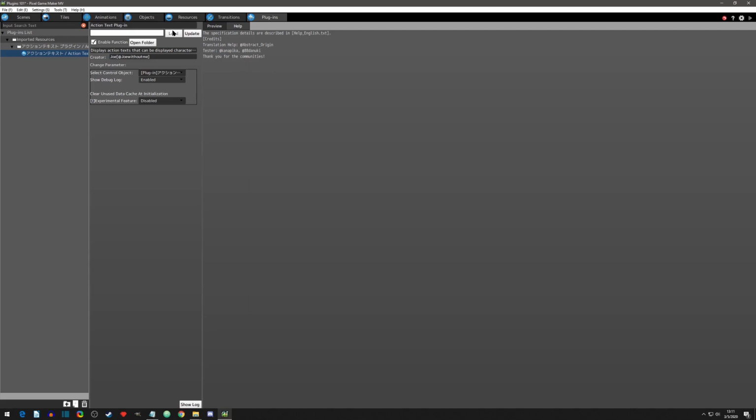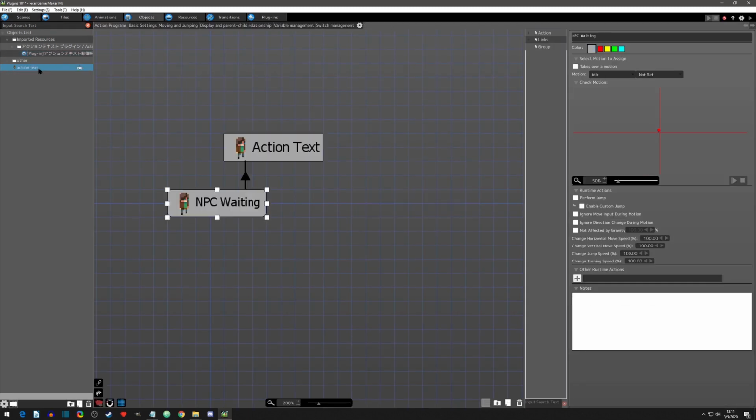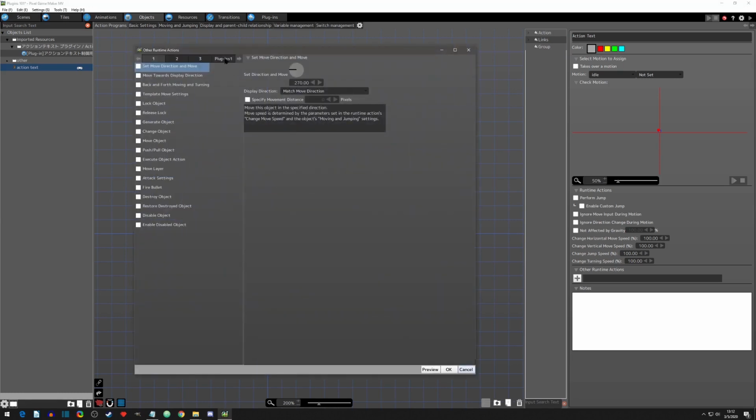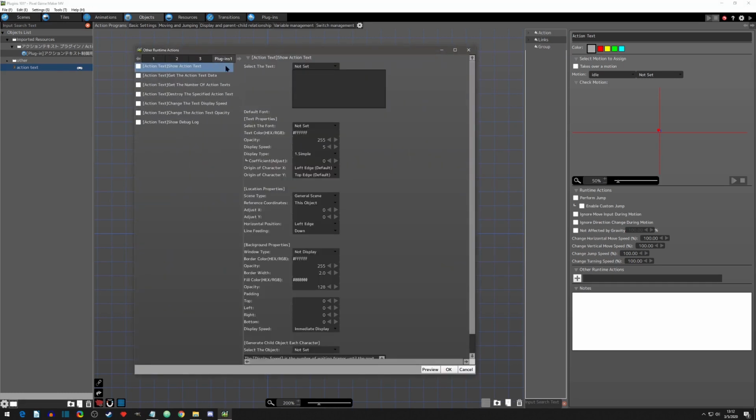In the Objects tab, select the state you want the action text to show in. I want my NPC object to show text on input and then remove after a certain amount of time passes. Click Add Runtime Action and select the Plugins tab. From here we have 7 plugin actions to choose from. Joe made clear with just the first word what each action will do.